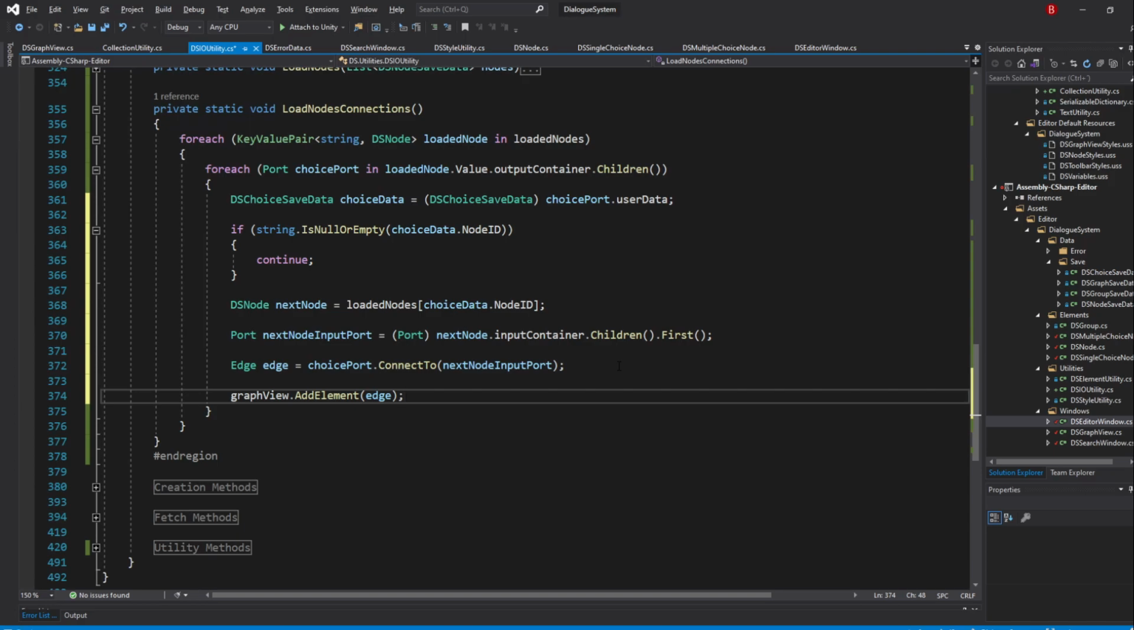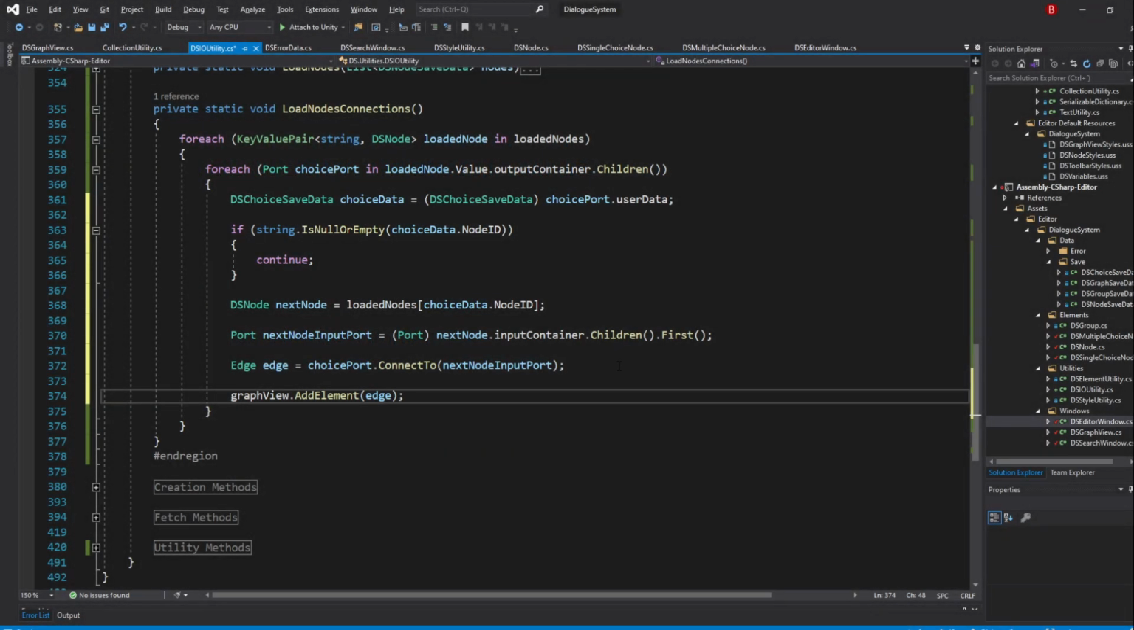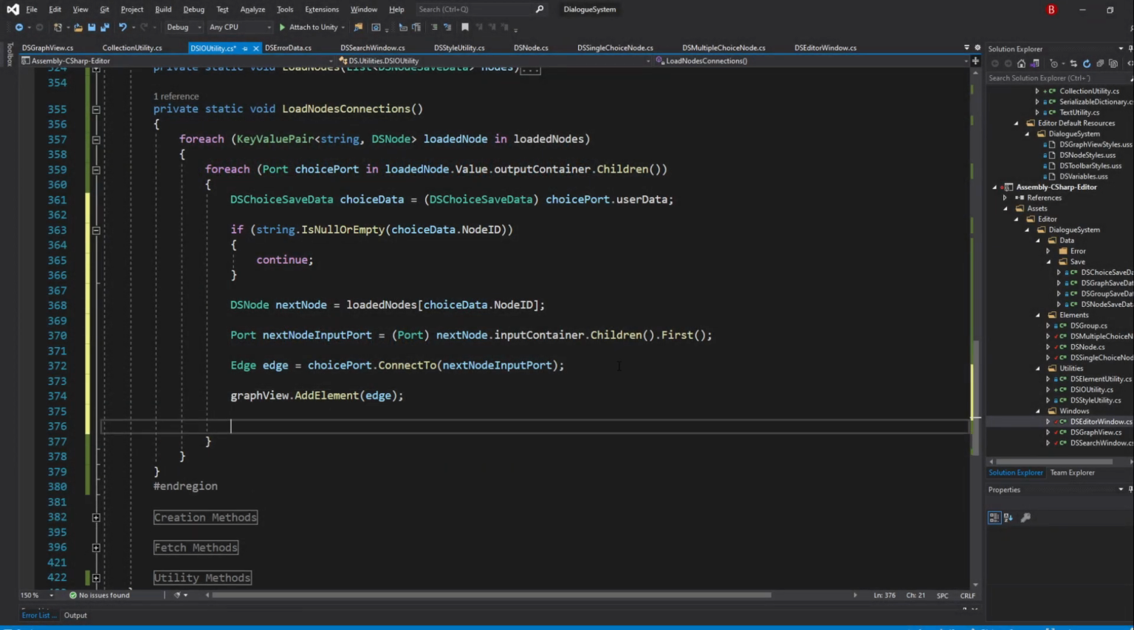There is one last thing we need to do though, and that's calling in the node RefreshPorts method, as we have just updated this node's port, so we need to make sure we refresh it. So at the end of the loop, type in loadedNode.value.RefreshPorts. With that done, our loading system is also done. The only thing left to do is to add a load button to our toolbar.